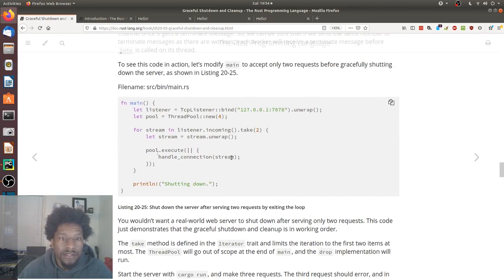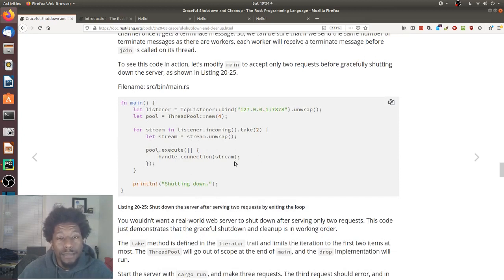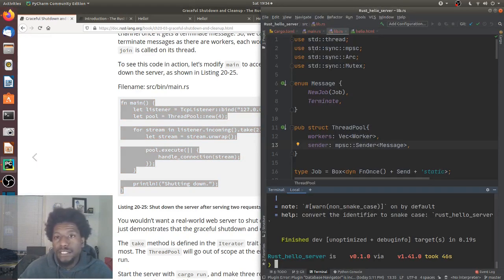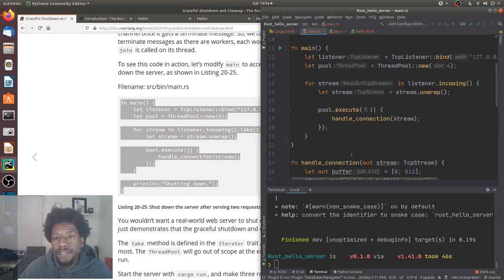Alright, so now we're here, and we're modifying main so it only takes 2 requests. That makes sense. And then we can see the shutdown in action. So here's main.